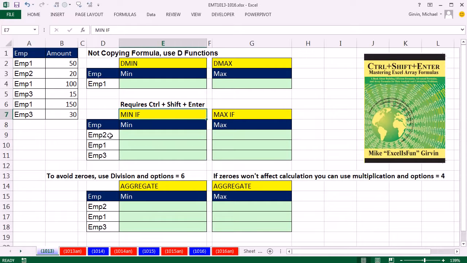In this video, we have some employees, and we need to calculate the min and the max for each one of the employees. This means we're doing a calculation with a condition. So instead of using the min function on all the numbers, we need to do something like min if it's employee 2, employee 1. So min max calculation with a condition.